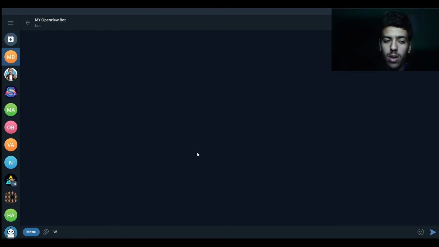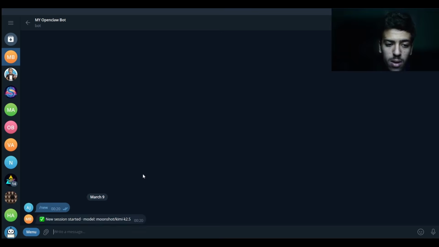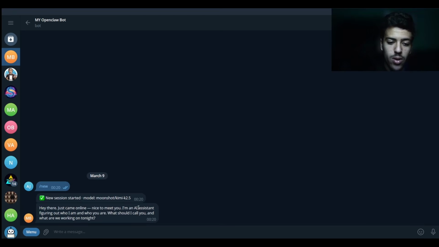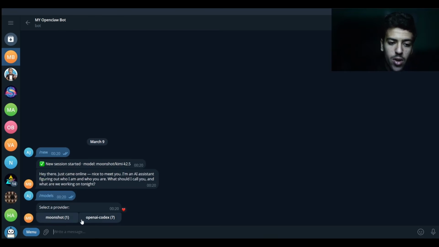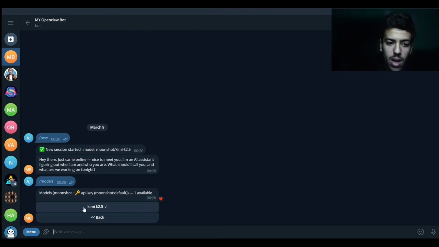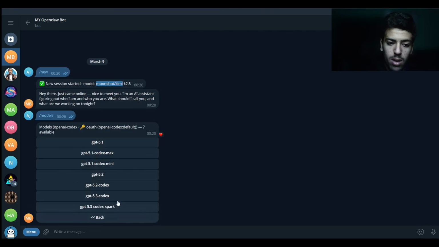All right, once you've added the provider, you can just change it here on Telegram. Just make sure every time you add a new provider, type new, to start a new session to load all the models. Once the session has started, type models, and here you can see that we have Moonshot and we have OpenAI Codex. I'm just going to go to Moonshot, and you can see I have Kimi 2.5, and it's already set as default. If I want to change it, I'm just going to go to OpenAI Codex, and add Codex Mini, for example.